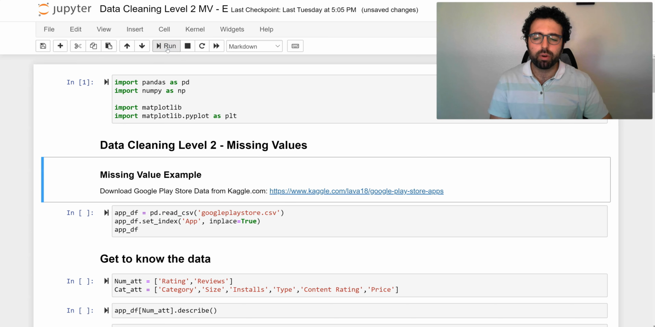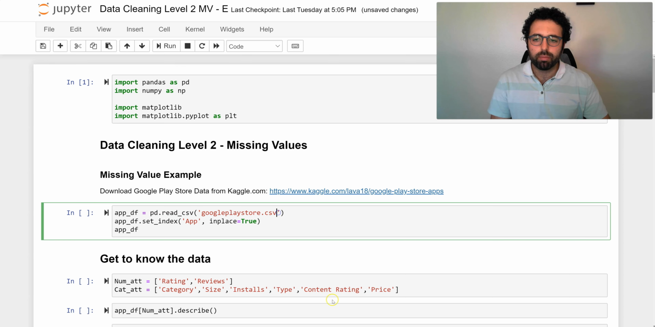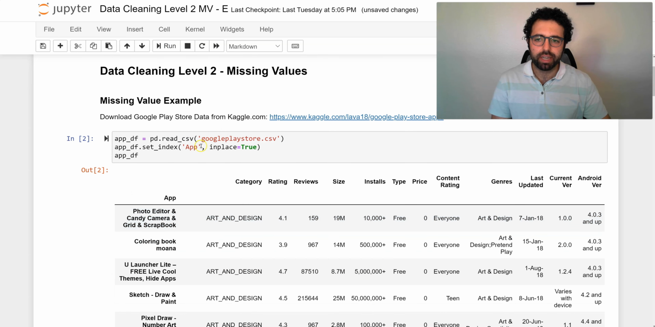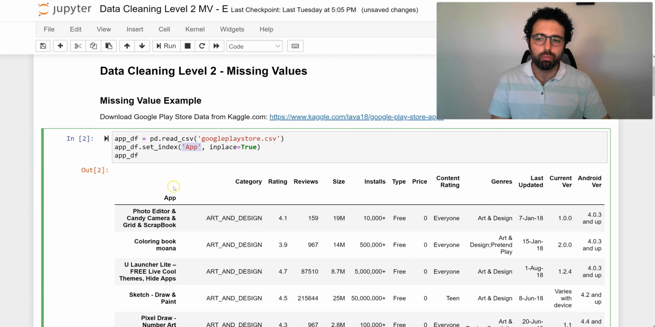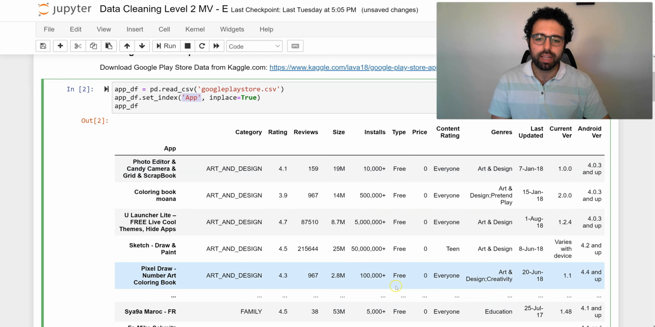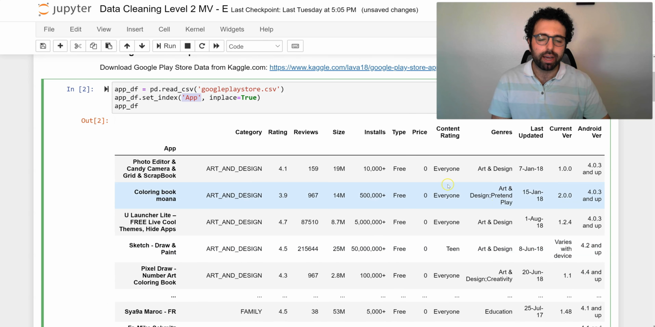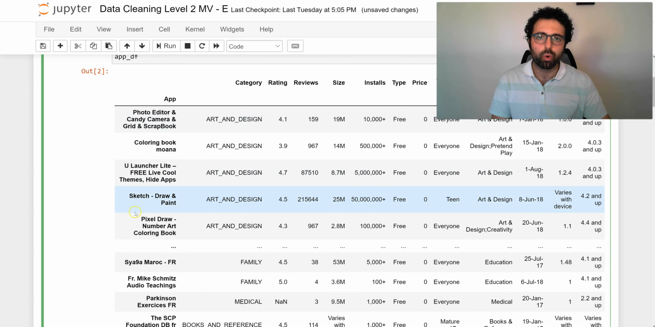In this example, we are going to use Google Play Store data from Kaggle.com. If you want to find that data on the Kaggle website, you can use this link. Once we run it and see it as a pandas data frame, pay attention that I changed the app column to be the index. And we see that this data has a couple of columns and some more rows.